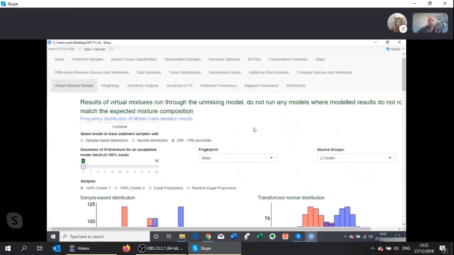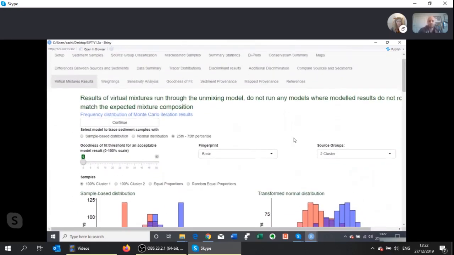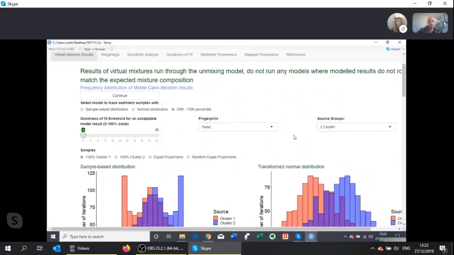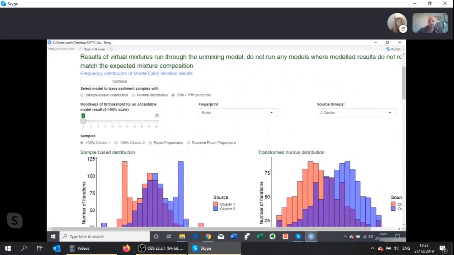yeah, you can see here we've got two options. One says fingerprint, one says source groups. So at the moment we're viewing the 2 cluster source groups and the basic fingerprint for that. And you can see we've got these radio buttons where it says 100% cluster 1, 100% cluster 2, just down there. So at the moment we're showing results for 100% contribution from cluster 1, which is the red one.